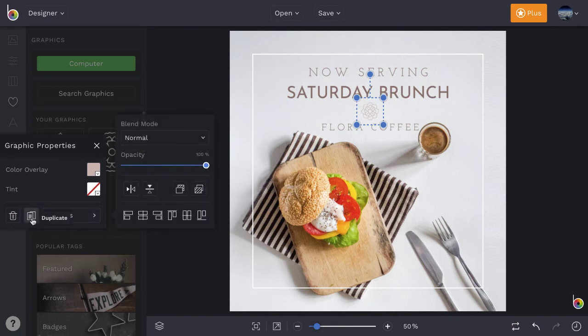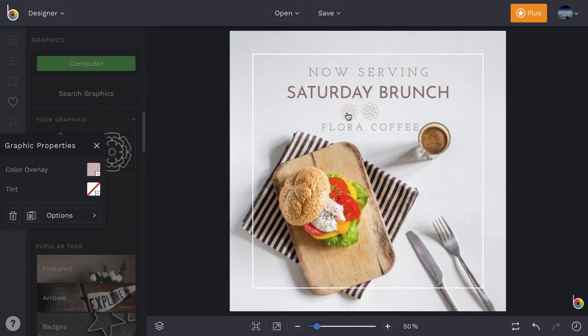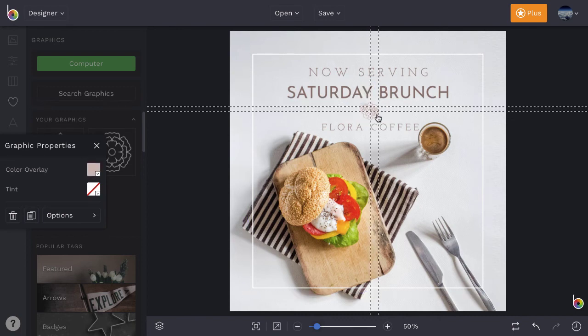Use the Duplicate button to create a copy of any graphic. And notice that anytime you're rearranging the elements on your template, snap lines appear to help you perfectly position them.